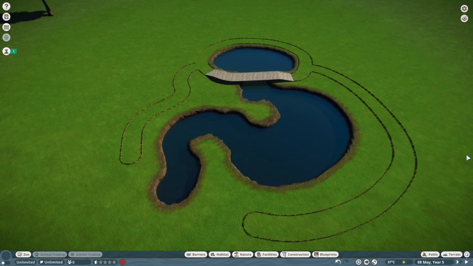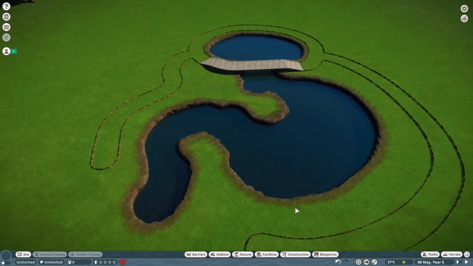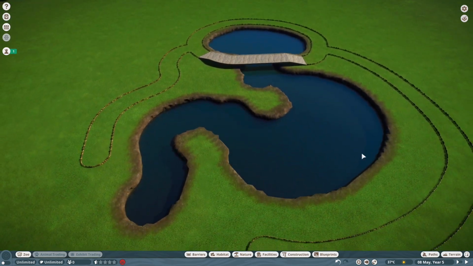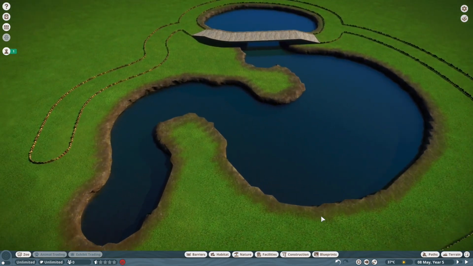So over here we've got the start of a habitat that I'm about to create. I've not decided what it's for. Maybe crocodiles, maybe even beavers, not too sure. Our paths are in place. I've built a little bridge over here, and our water is in place also.